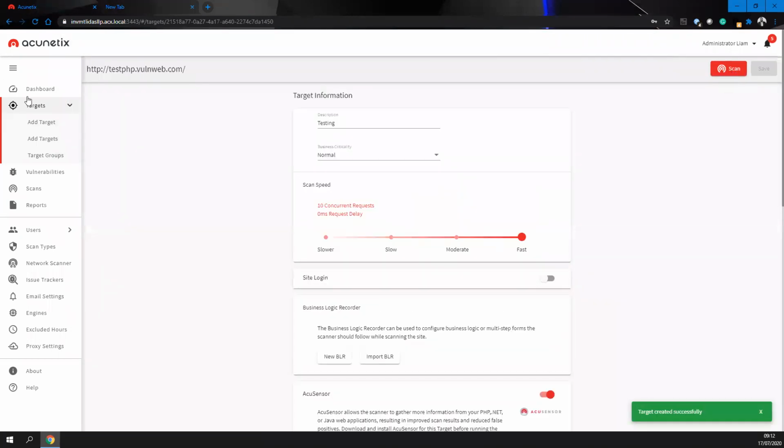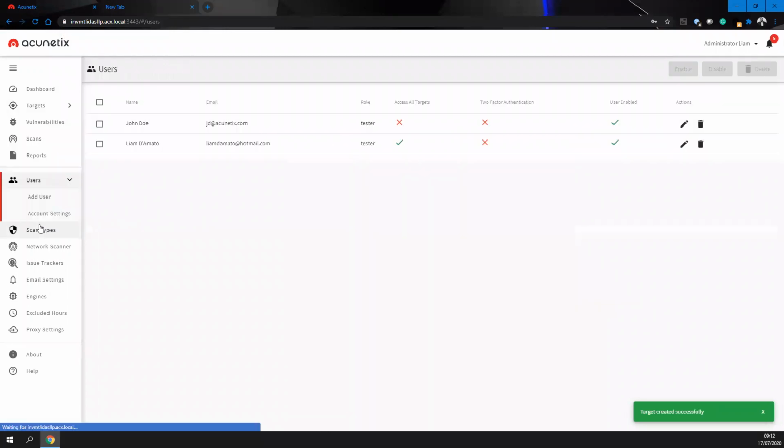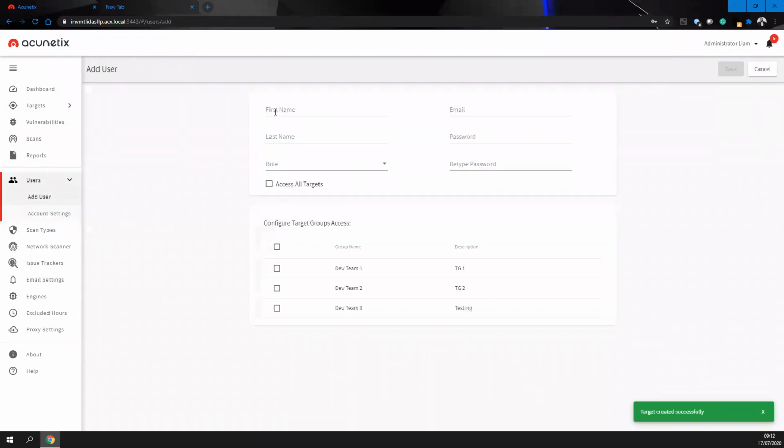Now, the benefit of inserting a target into a target group is that you can also create a user, create his password, provide him a role, and then assign that user to a specific target group or groups. Therefore, he will only be able to access those targets which are located in his group and can only execute certain commands based on his role.